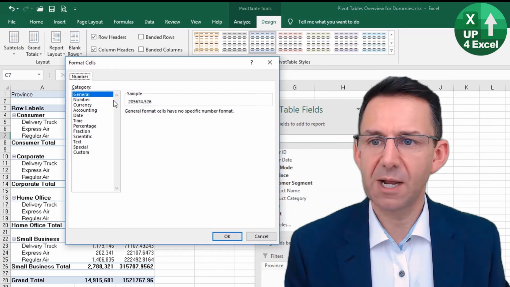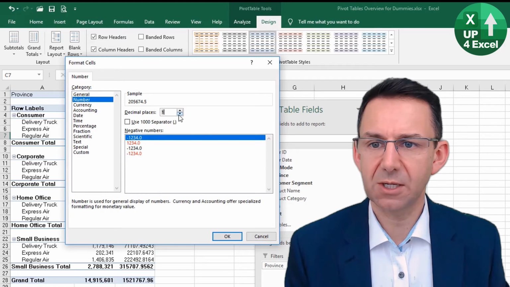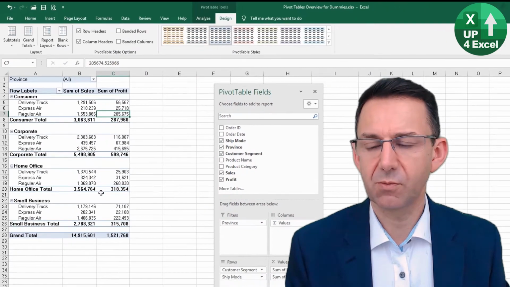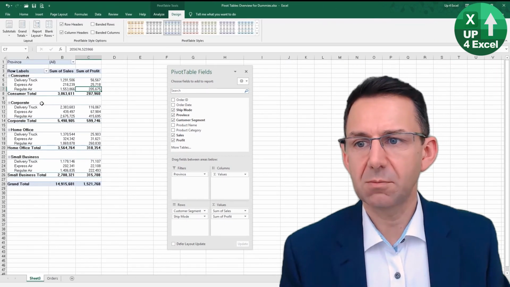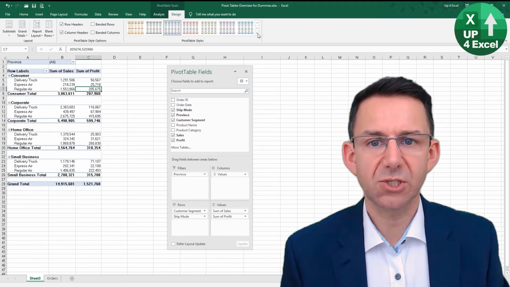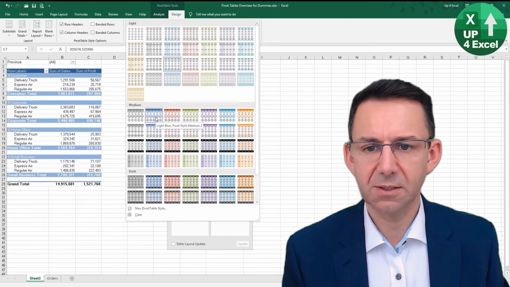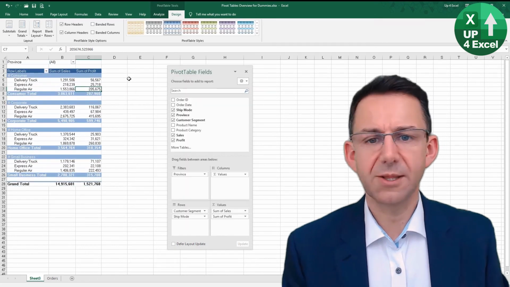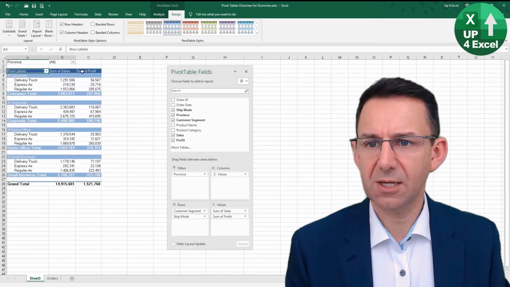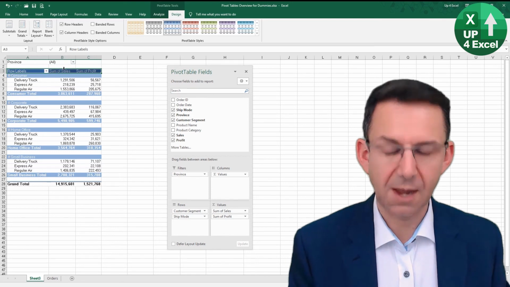So number format again, we'll change it to number, no decimal places. So there. So that is looking much better. I think I will just play around with a style and see if we can get something that looks quite nice. Something like that could go quite nice. And you can do things like make that bold.